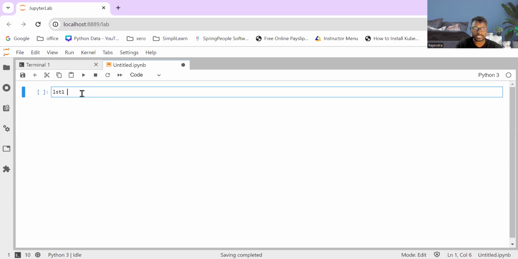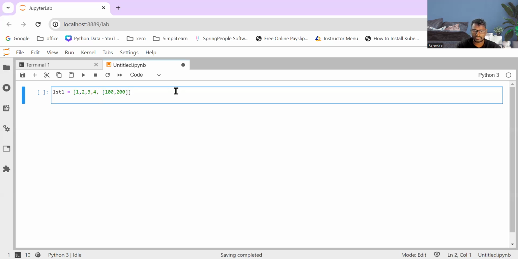Let's say I have a list, lst1, which has some elements. Let's say 1, 2, 3, 4. Okay, and let's have some nested element as well. Let's say I'll have one nested element, 100 and 200. Okay, so now the first type of copy is just assigning one list to another list. Okay, so let me do lst2 is equal to lst1.